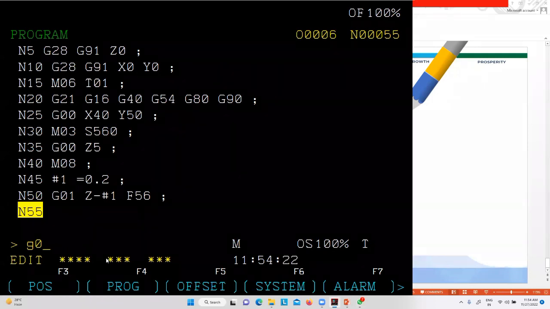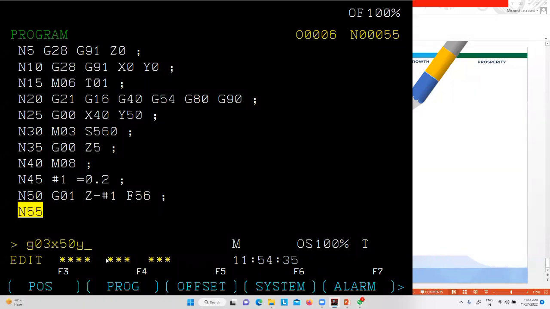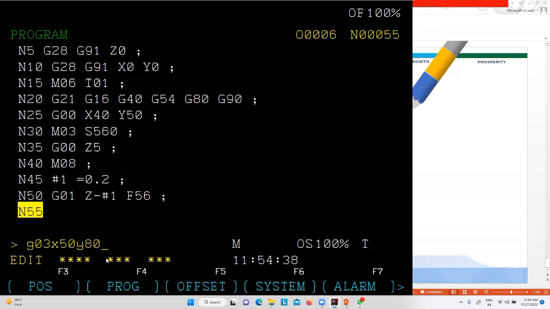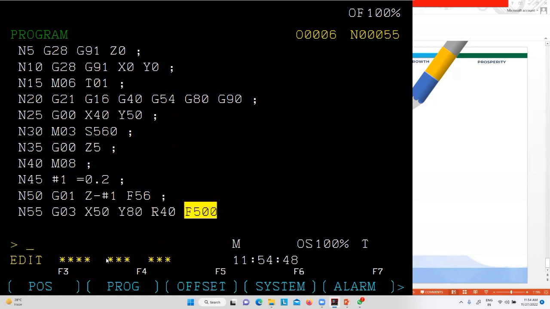Sorry, here we will write G03, because we are cutting in an anti-clockwise direction. G03, X50, Y80, because it comes up to the 80 position and cuts in a circular way, so the radius value will be written. And the feed rate. Got it?